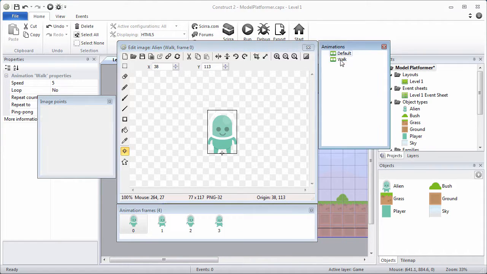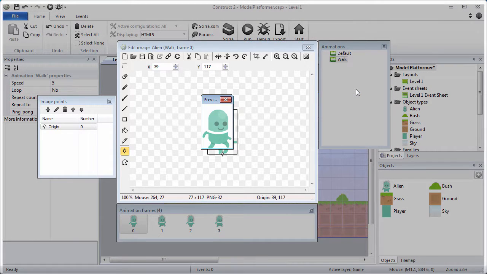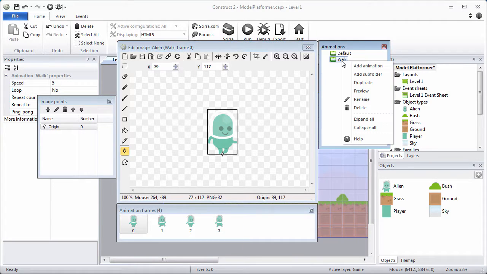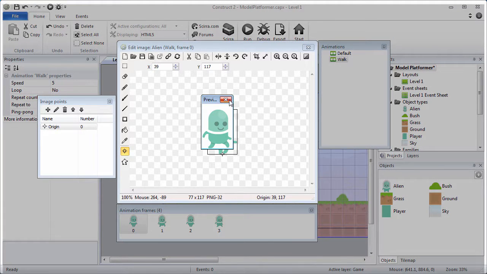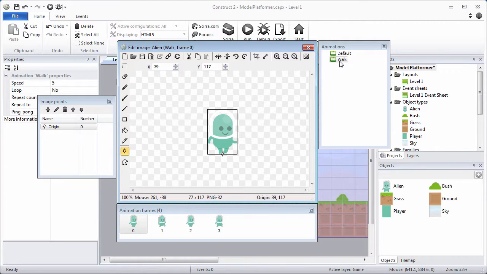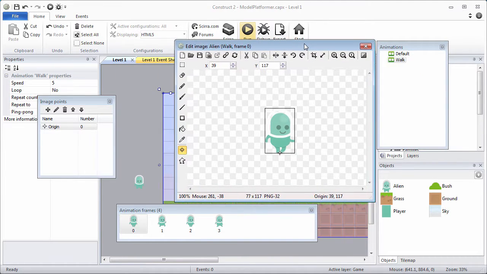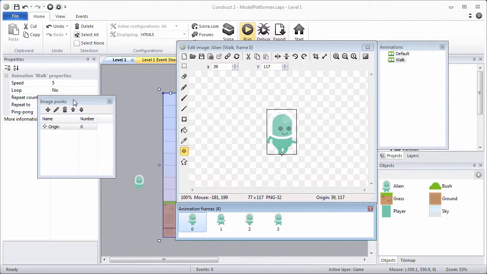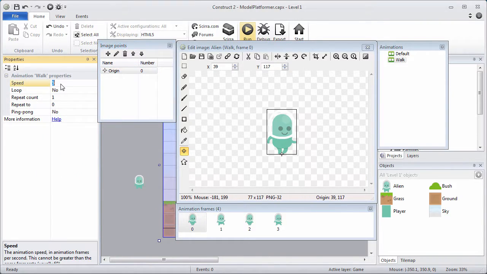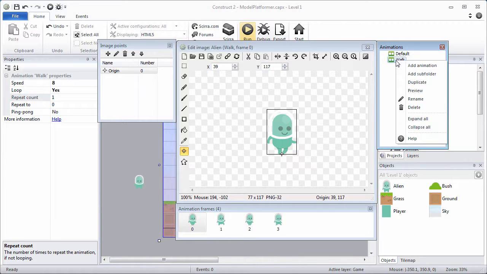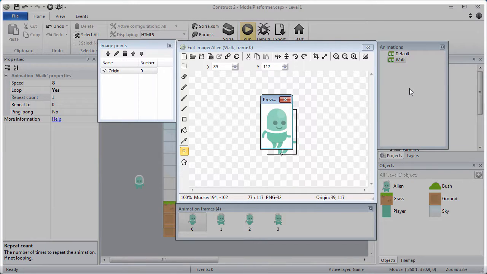Let's preview it. I'm going to click on walk, right click, preview. So that's our walk animation right now. One more time, right click, preview. I'm going to move around some of these because I want to show you where to find the animation's properties. For every animation, you can set its properties. You can make it faster. We're going to make ours 8 frames per second, and you can even loop it. So change ours to loop yes. Now if you go back and preview the walk animation, you should see something just a little bit different. It should be faster and it should loop.